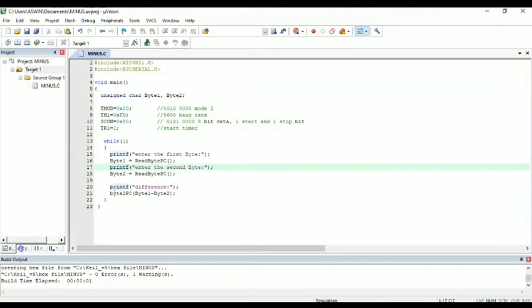Next comes the printf for the difference, where the next line is byte 1 minus byte 2, which says that the first input given by the user minus the second input given by the user gives an output of the difference of these two numbers. After the program is executed, we have to create a hex file for this.